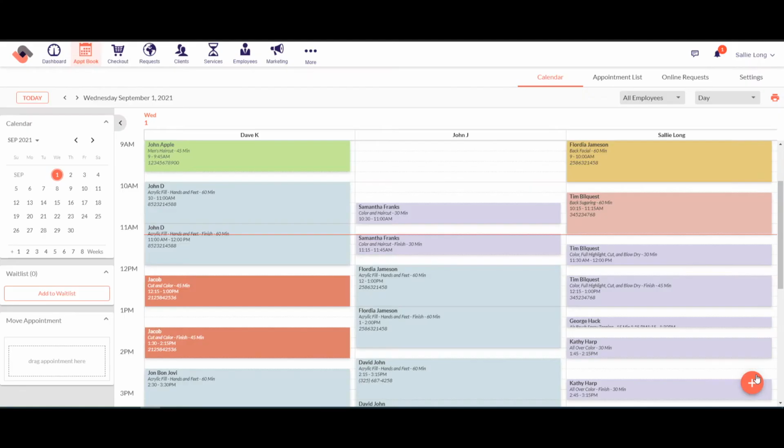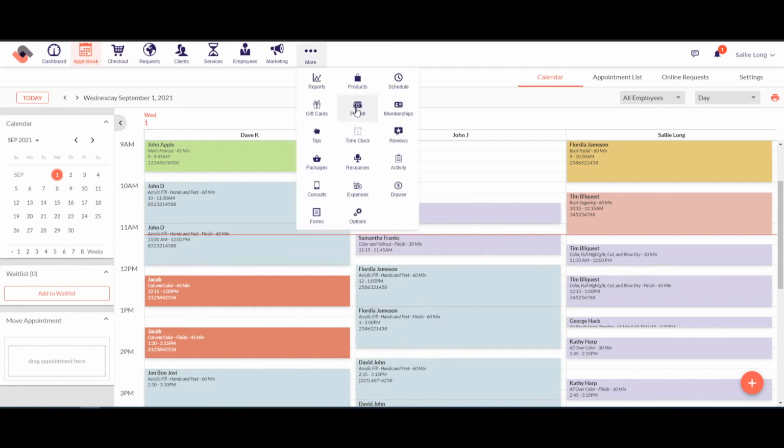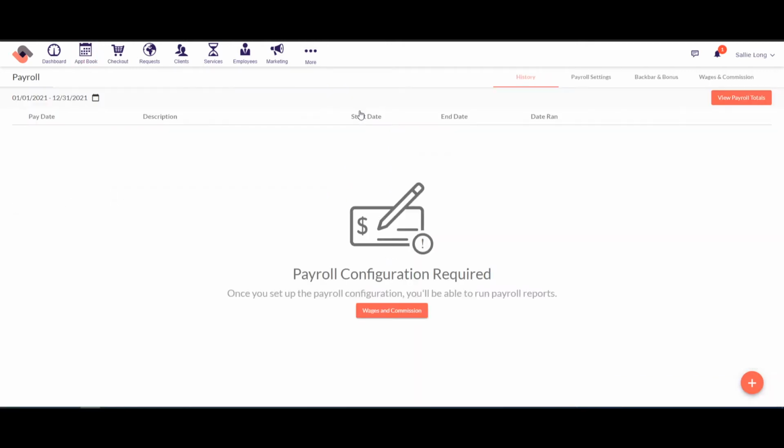Hey there, today we're going to talk about the payroll reporting functionality in the DaySmart Salon program. To navigate to the payroll screen, you're going to click on the More drop-down at the top of the screen, and then you're going to click on the stack of dollars, which is the payroll icon, and that's going to pull up our payroll screen.